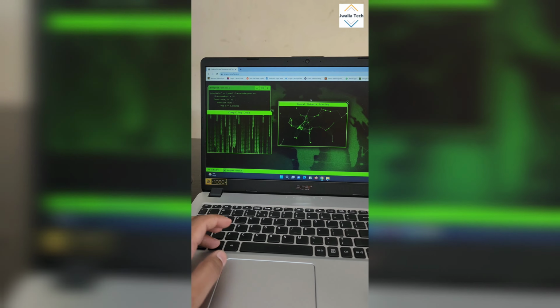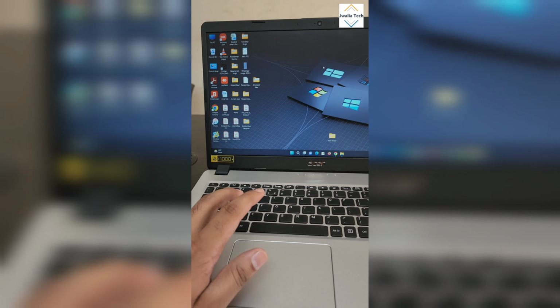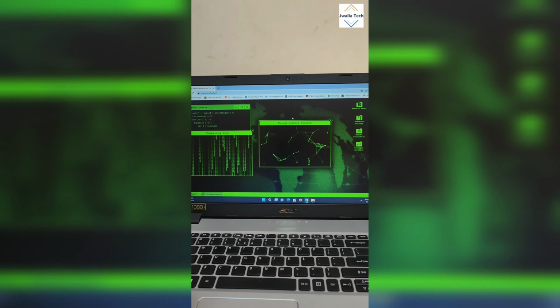Suppose you are doing some kind of work and you want to peek at the desktop. For this you have to press Windows plus comma key to go to the desktop, and when you release the Windows button it will take you back to the current active window.